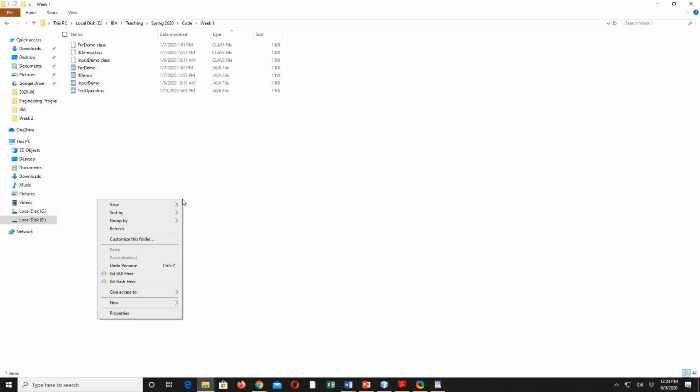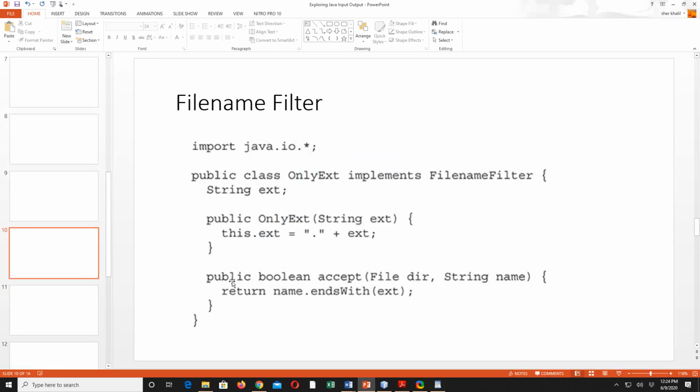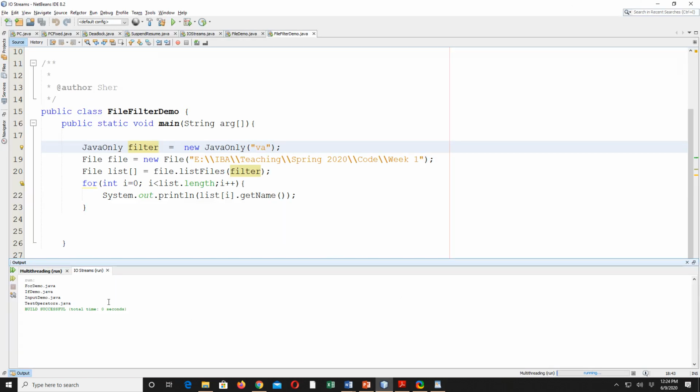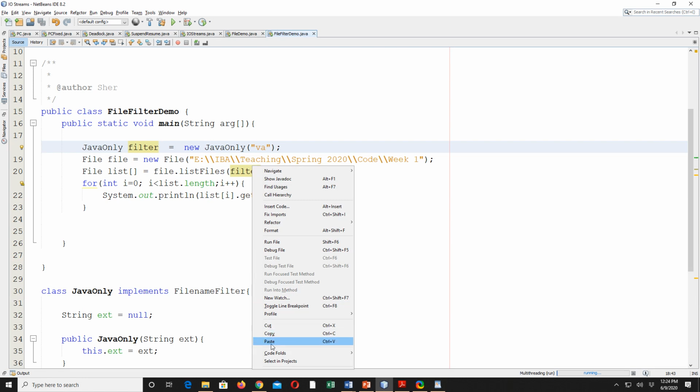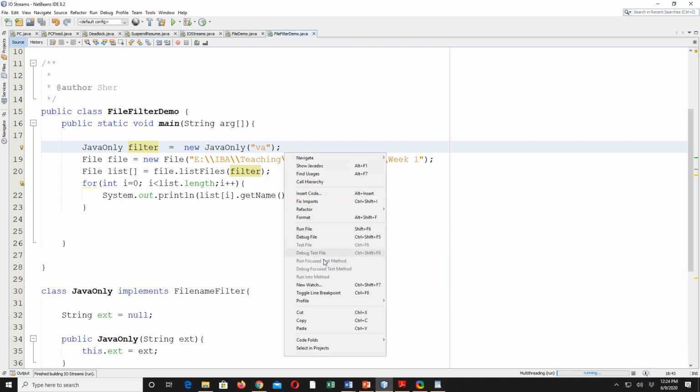So it seems like we are checking the extension, but we are actually checking the last 5 characters. For example, if I create a new text file and name it lava, you know that this ends with "va", so this will also be included. We say endsWith "lava". When you run it, it should be included.